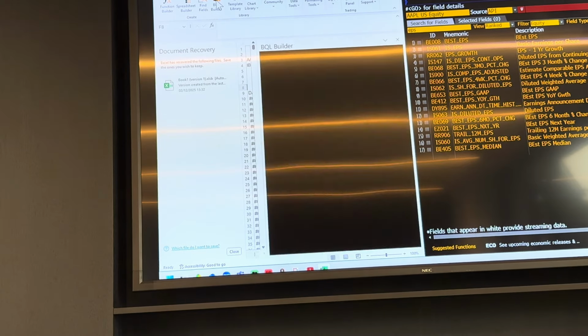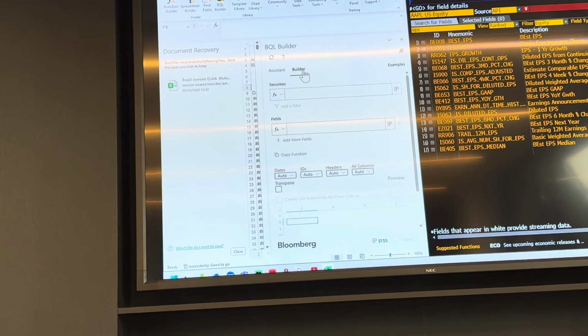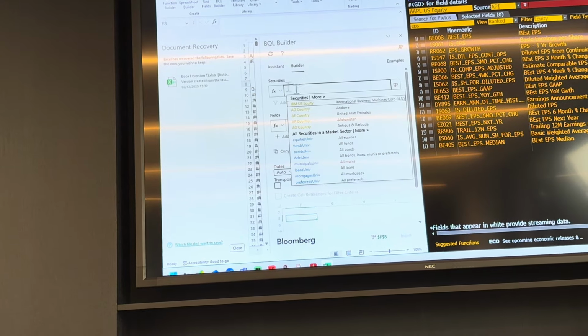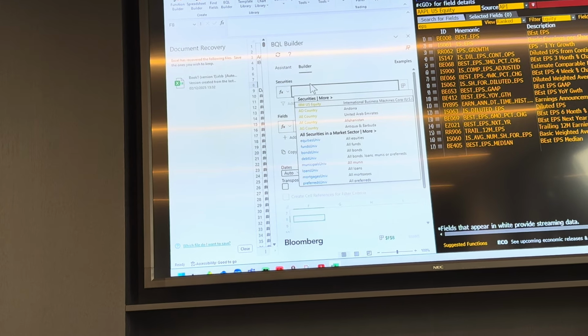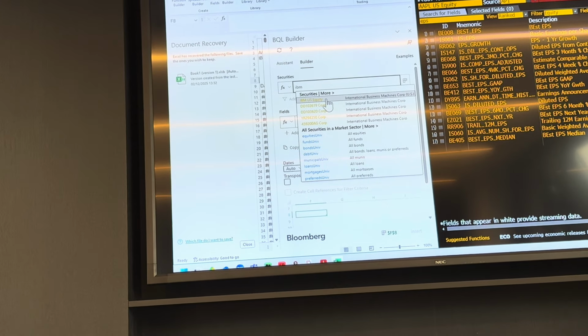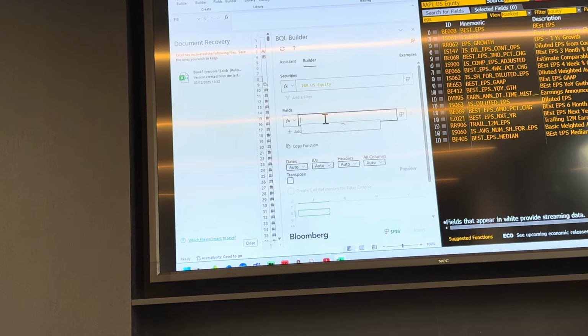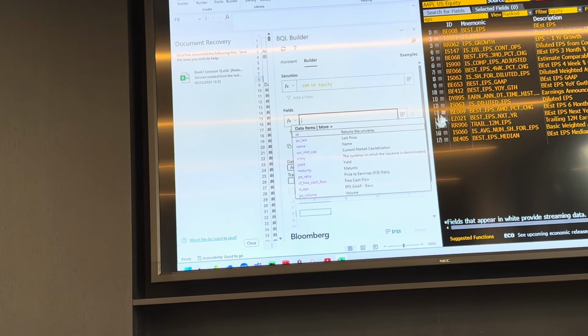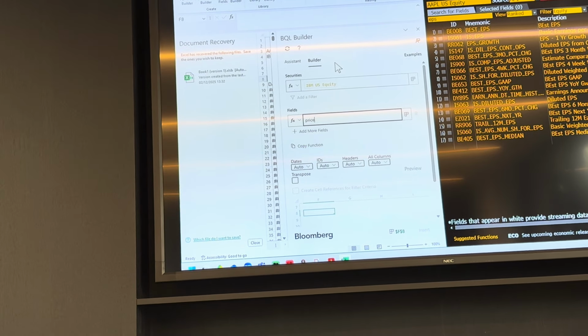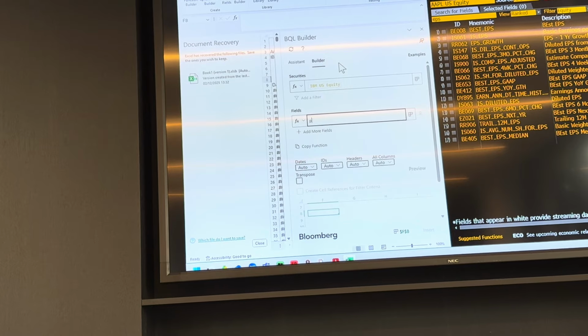Otherwise, BQL Builder to do it manually. So you will have access to only Builder, so that's what you're going to see. Security is what you want to look at, so your company, your bond, your fund, commodity, whatever you want to look at. And then field is basically this. What do you want? I want the price. I want the profit margin.